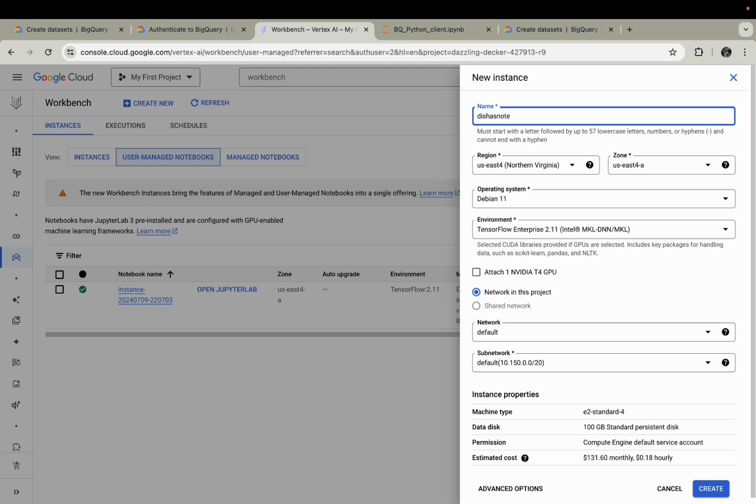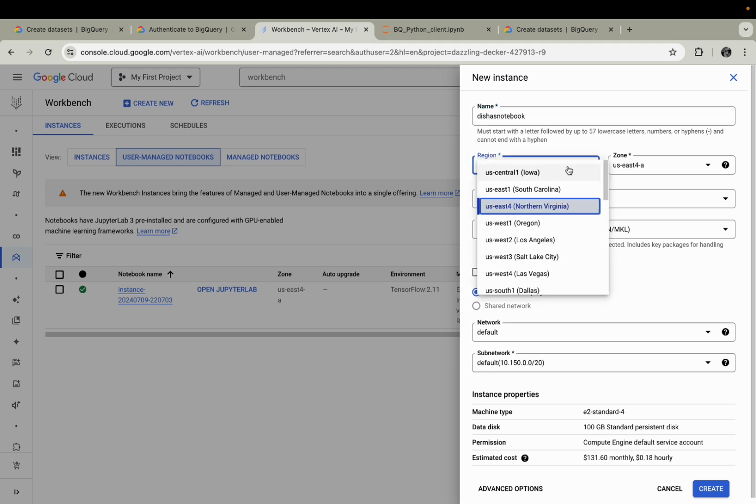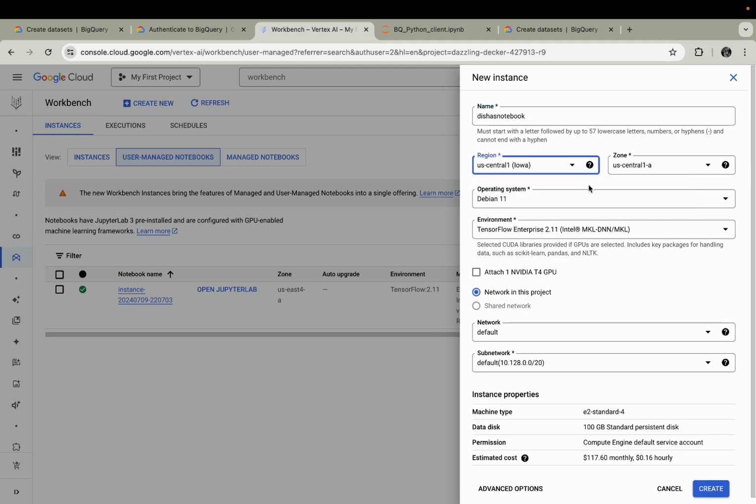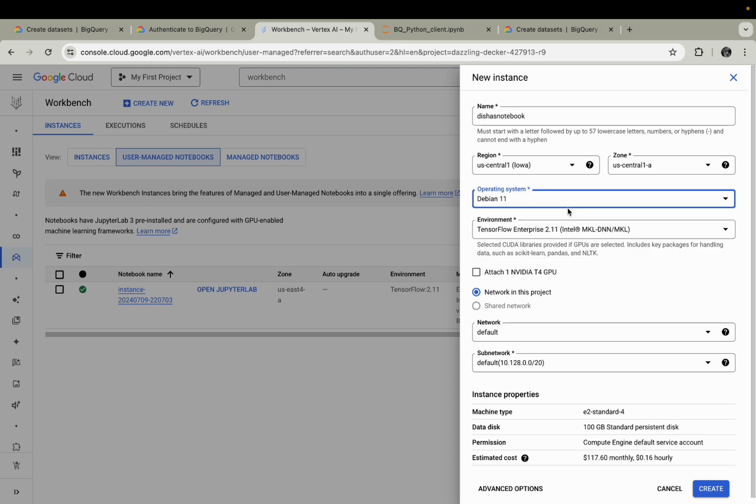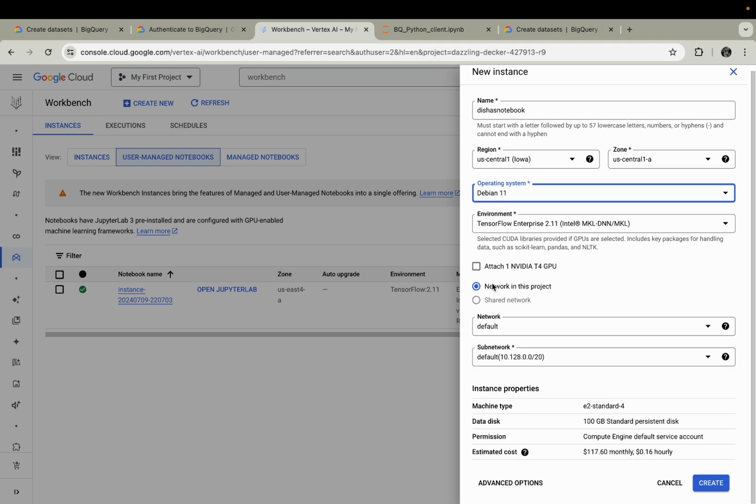I am giving a Jupyter notebook name. And then you can customize the region as you want, and the zone as well. The operating system that you want to get in this Jupyter notebook can be specified. All the other options, I would say default options are sufficient enough, and there is no need to customize those.